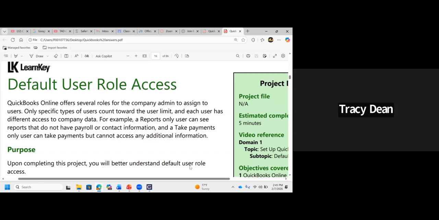Now for the username, it has different access to the company data. For example, the reports that do not have payroll or contact information. That type, and take payment only.